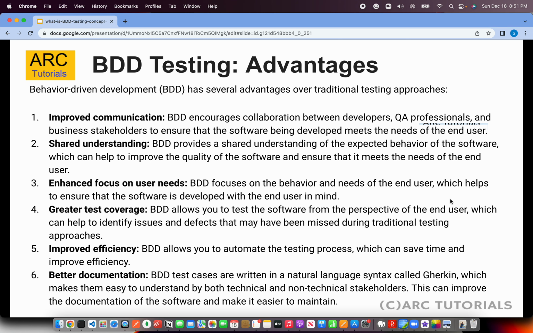Totally focuses on the user needs. Like I said, BDD is more of a behavior driven approach where we automate end-to-end scenarios. So here we are not worried about the technical aspects. Here we are more worried about the functionality of the system, like how it will behave with a certain data input. That's the end goal.